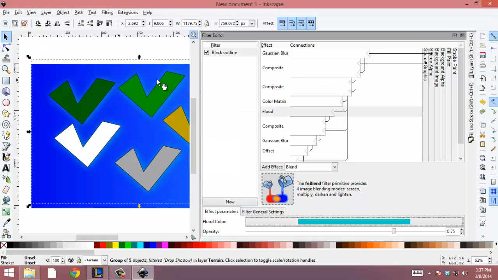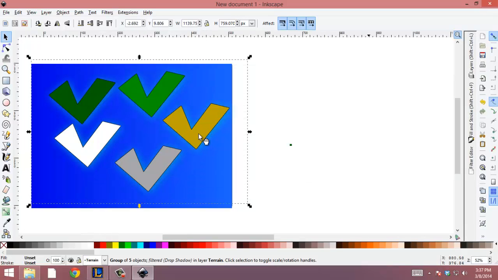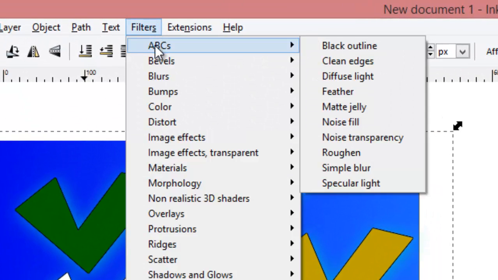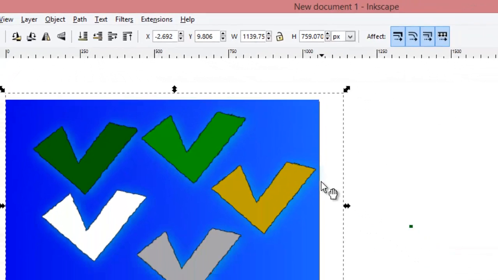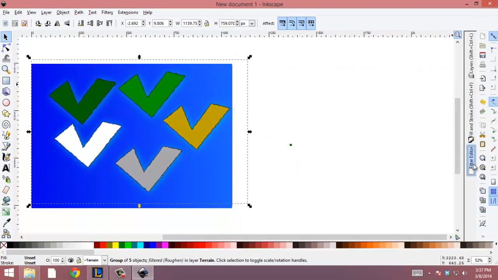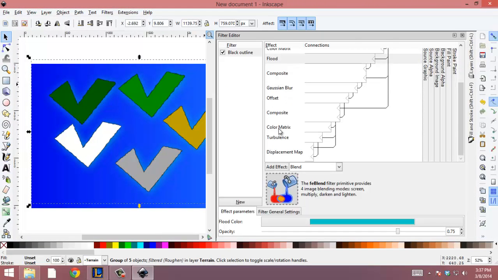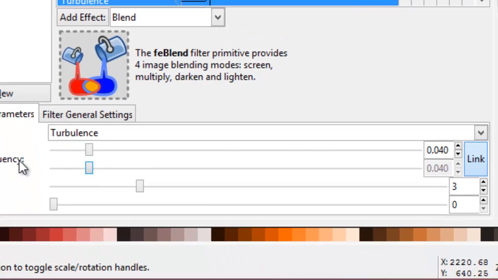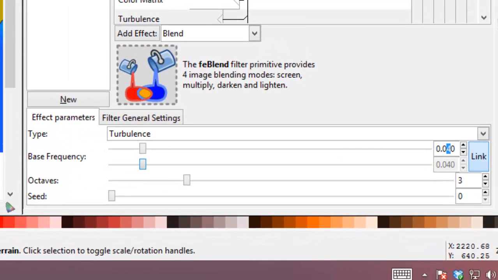So it's not really looking like a terrain right now, but trust me it will. So next thing we're going to want to do is apply the roughen filter. So head over to filters, ABCs, and then roughen. Head over to your filter editor, sorry. Now we're going to mess with the turbulence and displacement. So for the base frequency we want that to be 0.20. There we go. The octaves we want it to be about 5 maybe. And let's just see how that is.